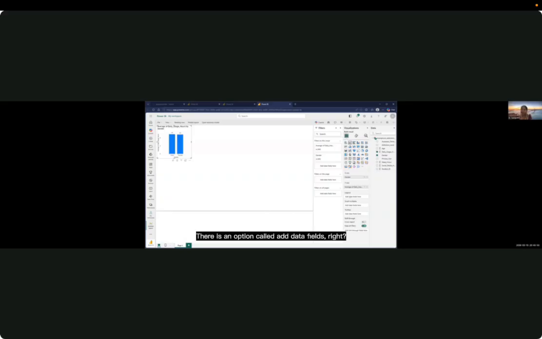There is an option called add data fields, right? Drag the primary usage from the data and place it over here. So on the right-hand side, not the left, the right-hand side. Okay, got it. Yes, drag and drop it here. Got it. Okay. Thank you.